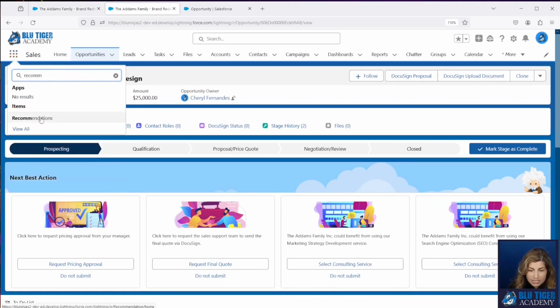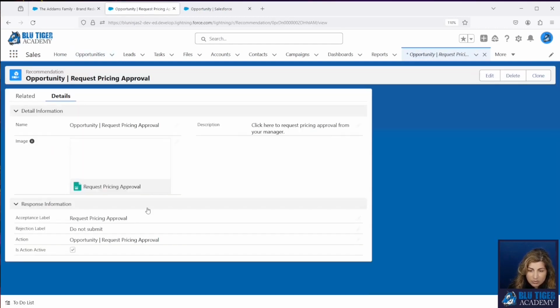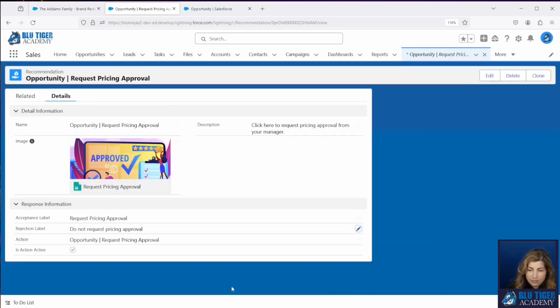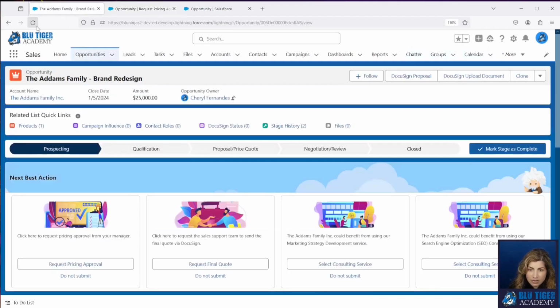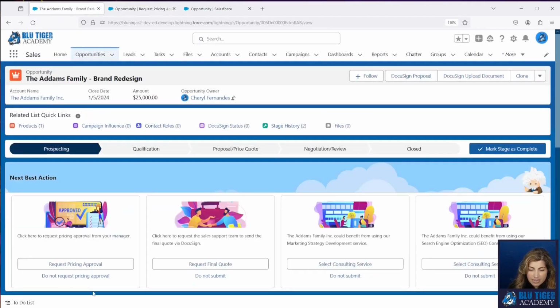So in our recommendations, we'll update the request pricing approval so you can see what that looks like. Do not request pricing approval, so we'll update this. We'll click save. And then if I refresh this, I can see that my rejection option has been updated.